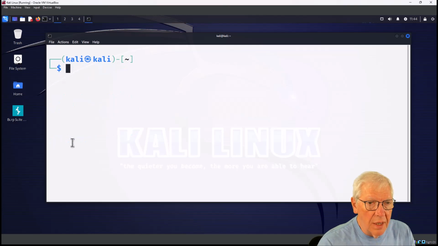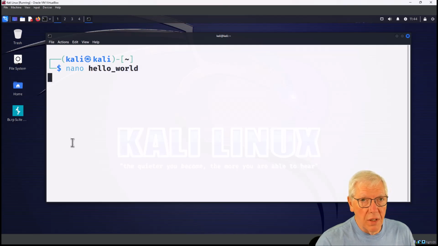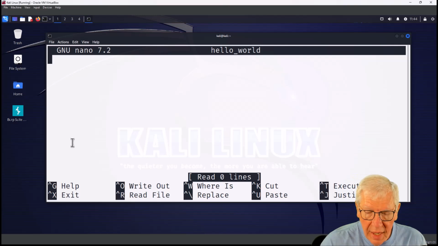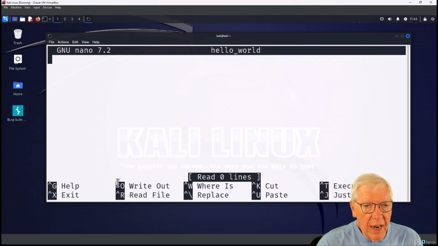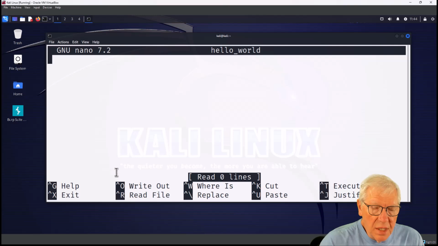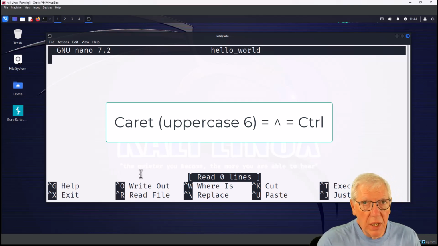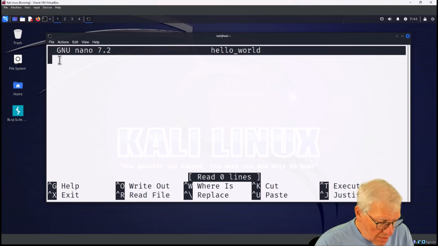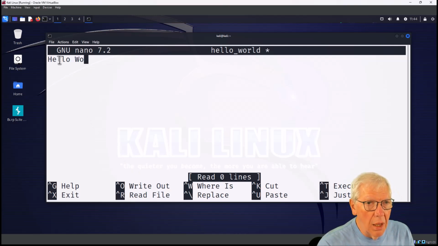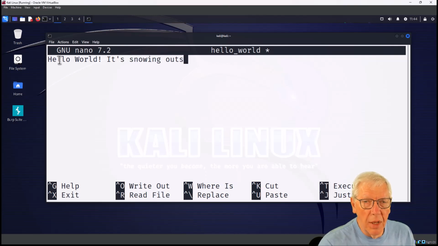So clear the screen. I'm going to use my favorite editor. I like Nano, so I'm going to do nano hello_world. There are tons of other Linux editors. And I want to refresh your memory that when you see this little caret, it's not an uppercase 6. You don't type in uppercase 6. Caret is a metaphor for the control key. So when you see caret O, it's telling you to hit Control O. So let's do this. I'm going to type in hello world. It's snowing outside in late April.